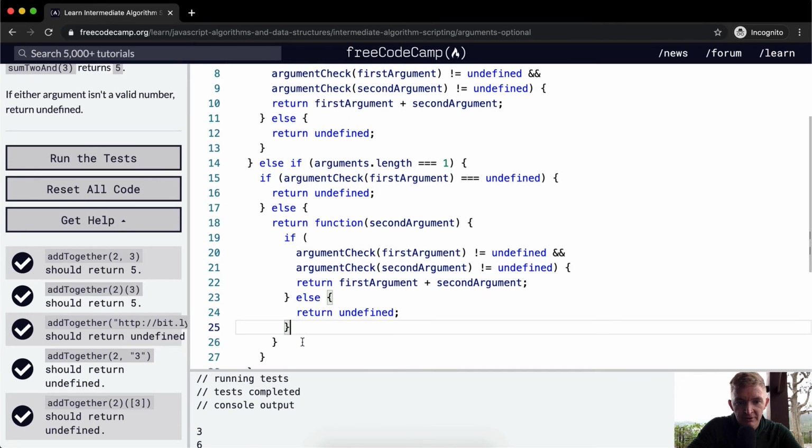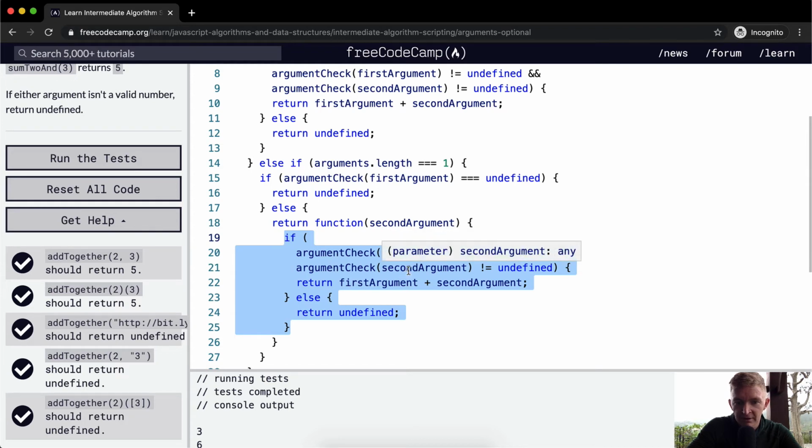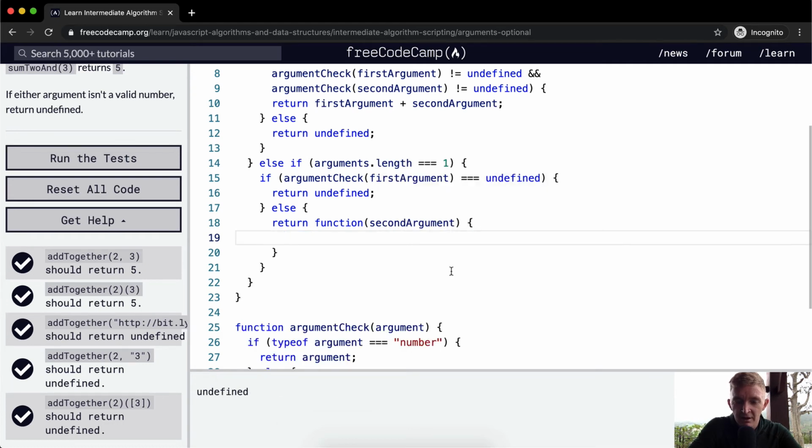So what we can do is remove this. And what does this do? It's like you check the first argument and the second argument, and you add them together if they're valid, right? So I'm going to cut this out of here and say, you know, return, or like check arguments and add if valid. And then I'm going to pass in the first argument and the second argument.